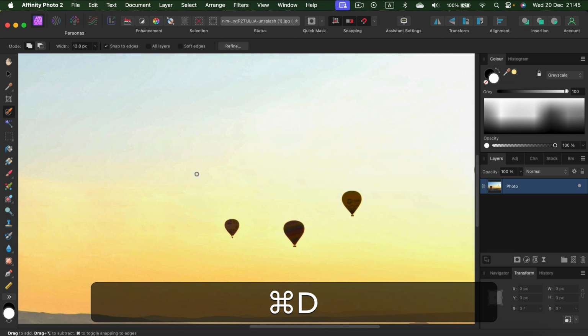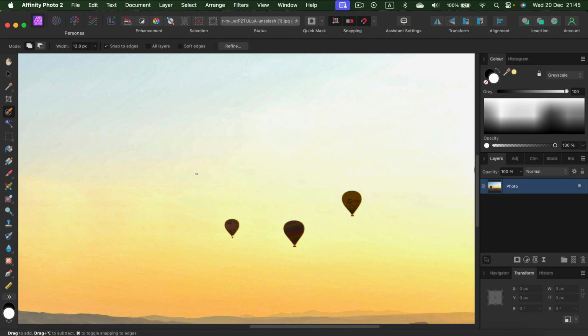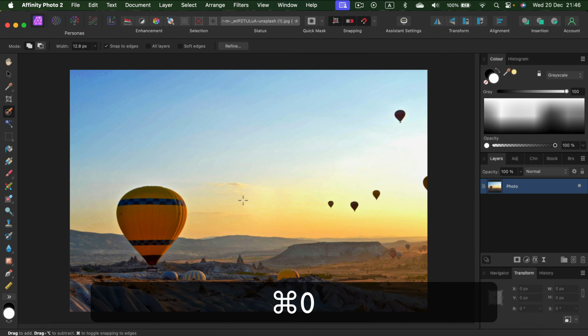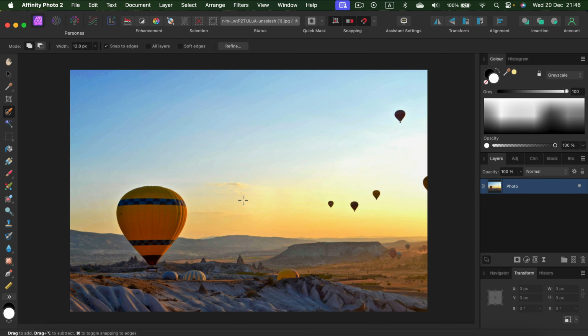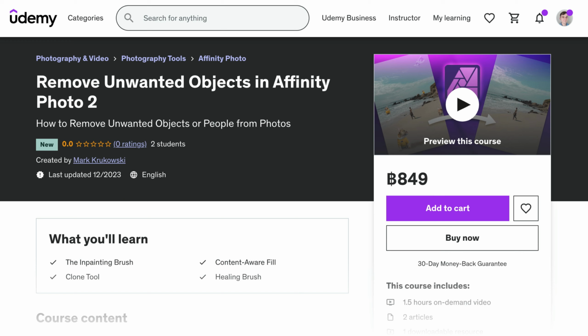Alright, so inpainting fill is one of the ways we can remove unwanted objects from your pictures. The advantage of this method is we can use multiple selection tools first and then decide on filling this area with the inpainting.